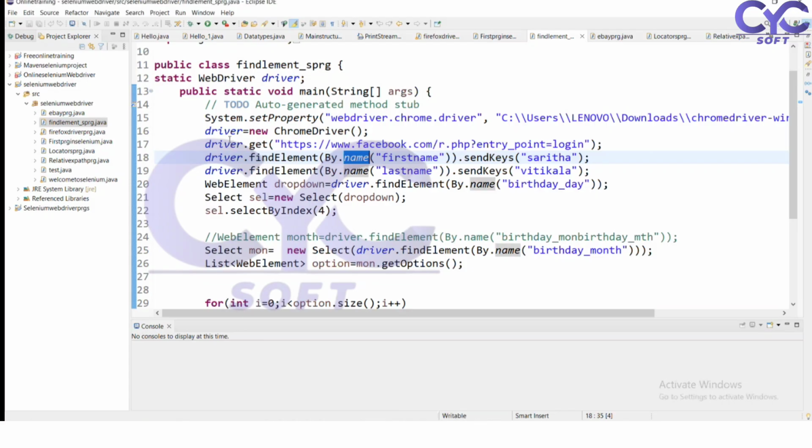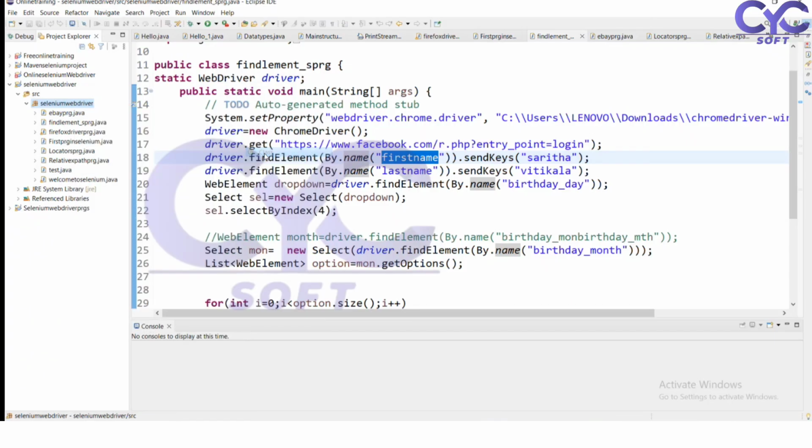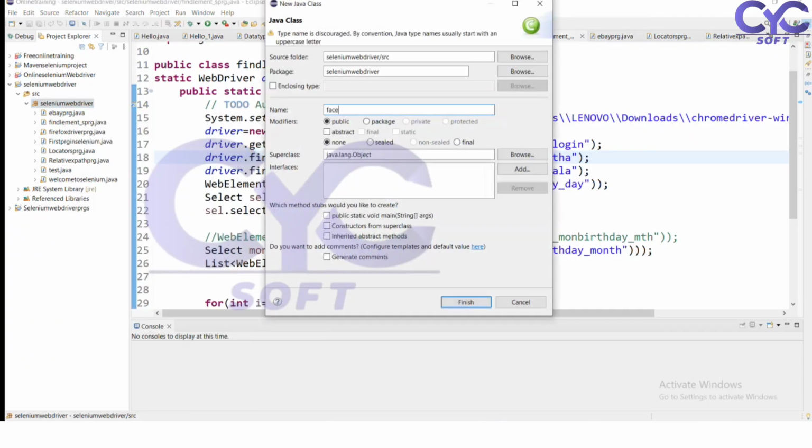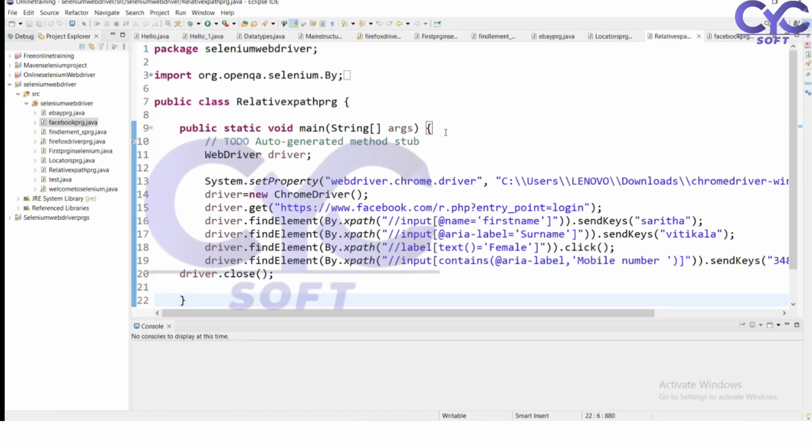In the last class, we started with the Facebook application. In the Facebook application, I have taken different types of locators. Here I will create another program to automate the Facebook application using the relative XPath. So I'm copying these three lines.